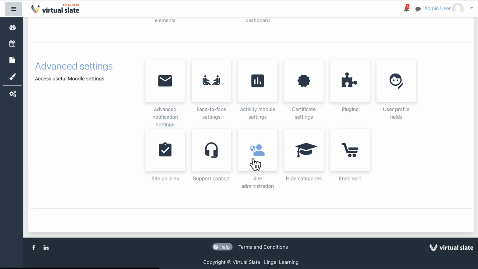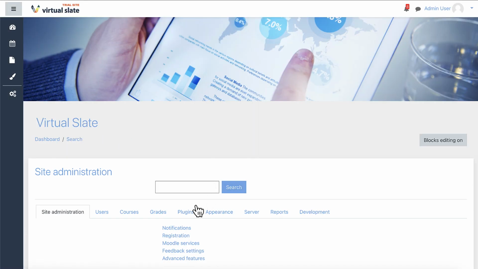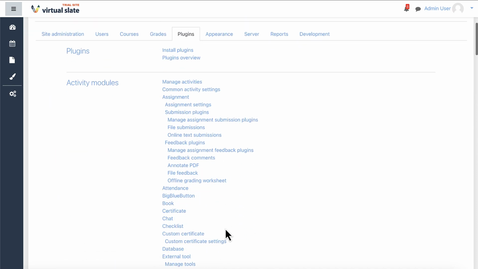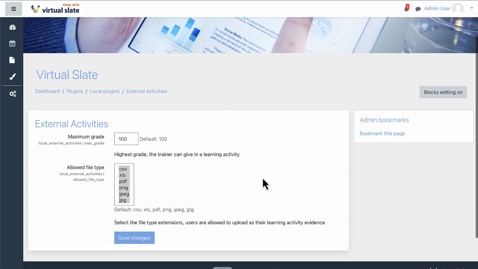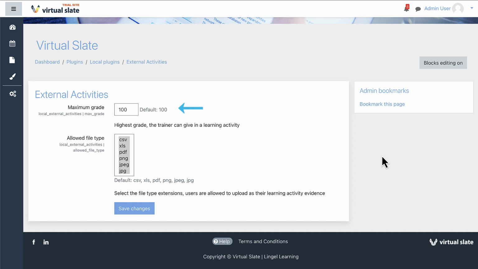The settings can be accessed by site administrators by navigating to the Site Administration menu, clicking the Plugins tab, and scrolling down to the Local Plugins section, where you will find the External Activities link. There are two settings associated with this plugin. The first one, indicated with maximum grade, allows you to define the maximum grade that markers can assign to users when they submit their learning activity evidence submissions. The second setting, indicated with allowed file type, allows you to define which file type extensions users are allowed to upload as their learning activity evidence submissions.